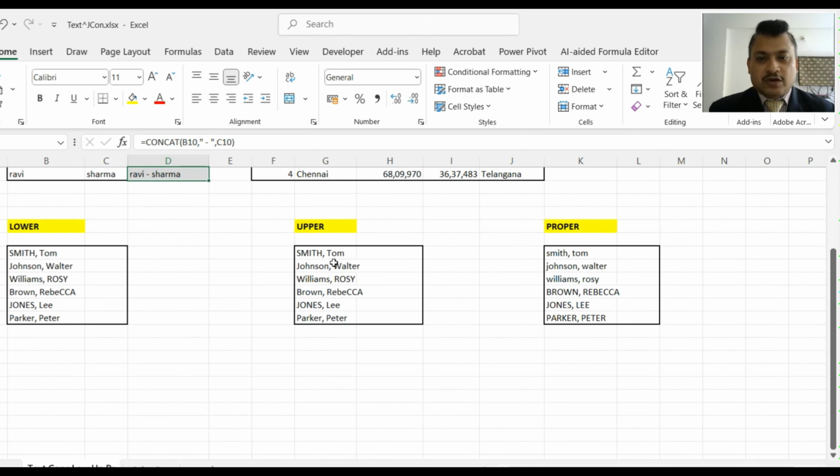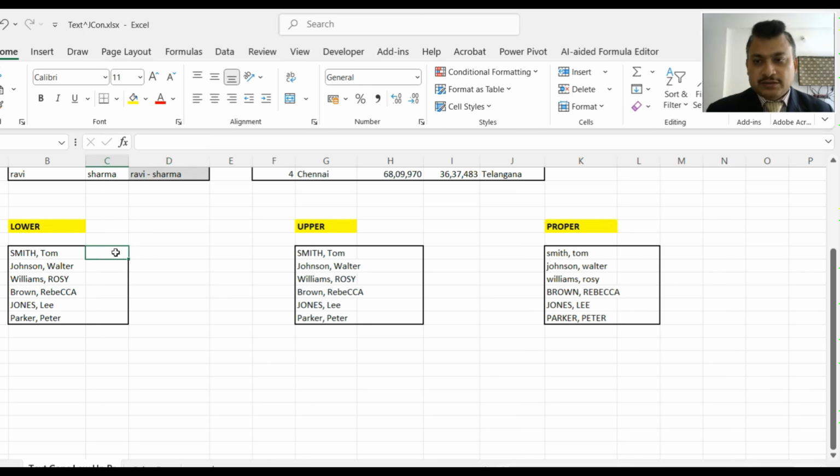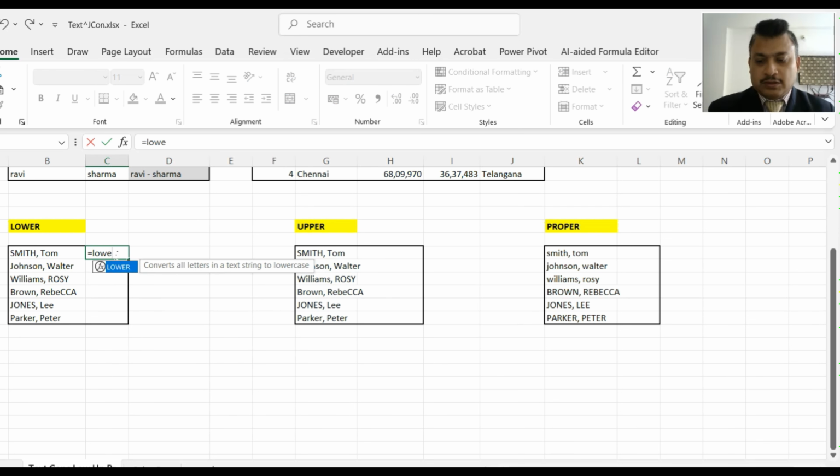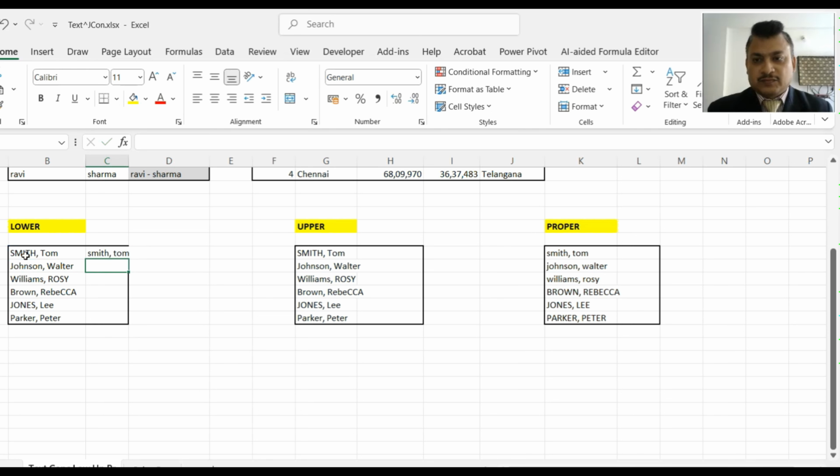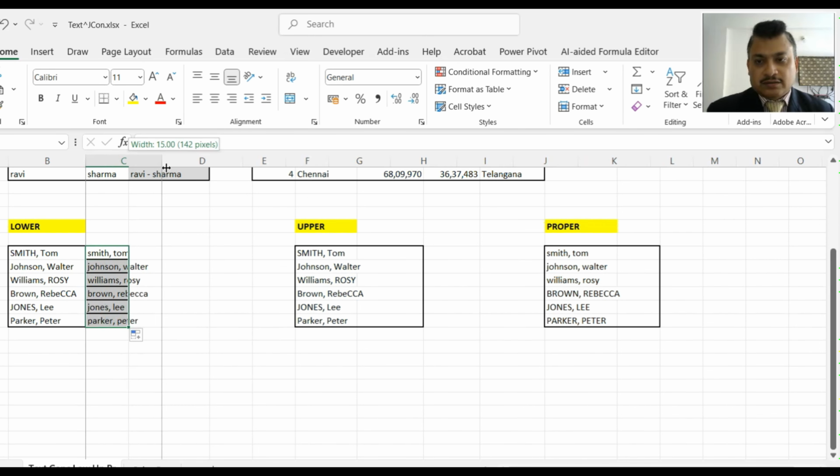Next we'll be coming to lower, upper and proper functions. So let's move on to that. Now first come to the lower. What this formula is actually doing is making all the letters small letters. So how to do that? We'll just do here equals lower and then open the bracket. We'll select the cell here, this one, and click OK. So you can see it was in caps, now it has become small letters. Everything is small now. If I select this one and drag it down till here, everything has come down to small letters.